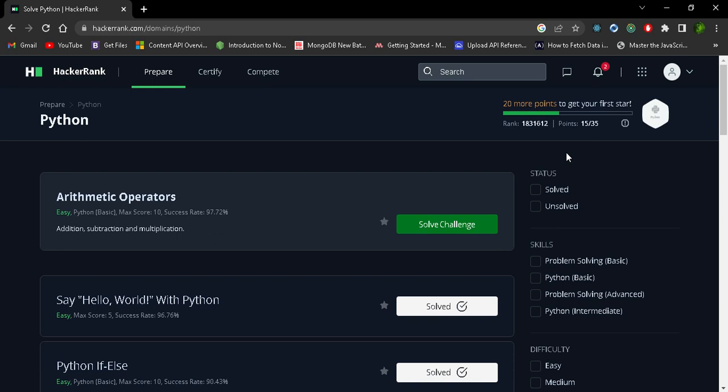Guys, today we are going to solve the next HackerRank question. Earlier we have solved two. Now we click on this Solve Challenge.